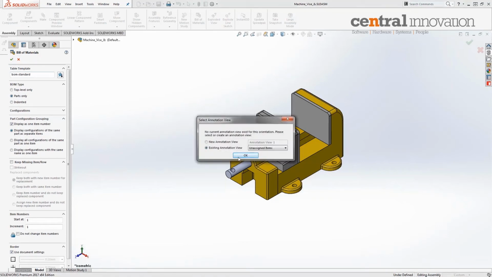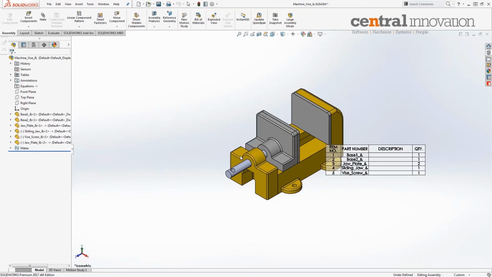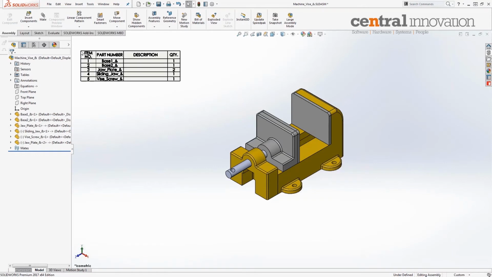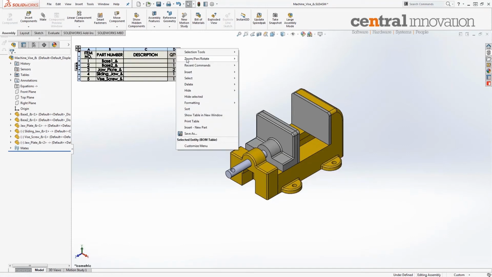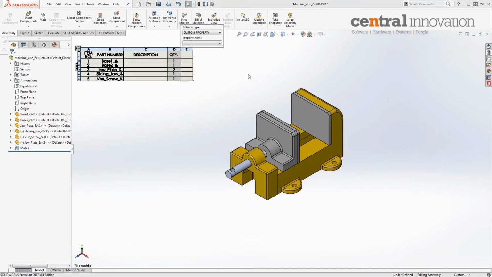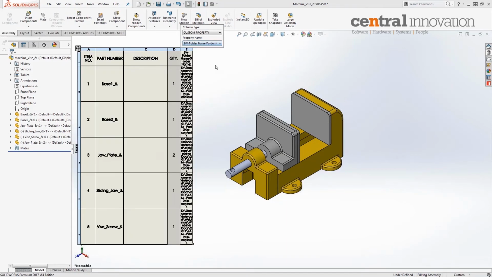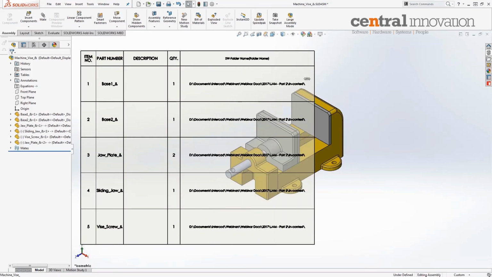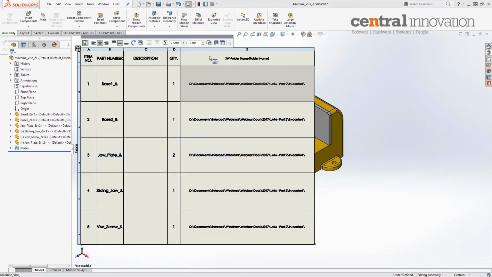It'll ask me to select an annotation view. I'm just going to use the unassigned item ones for this particular example. I can drop that in, and the key here is to just right click on a column and insert a new column, and from the custom properties select the SolidWorks special property for folder names, and that will give you the file location for those parts in your assembly.